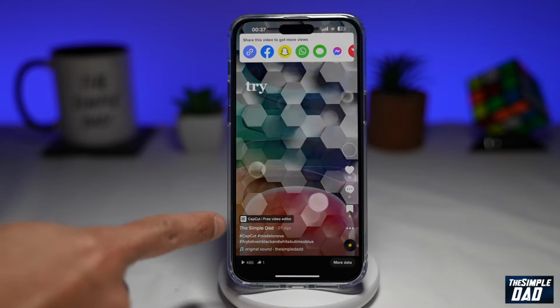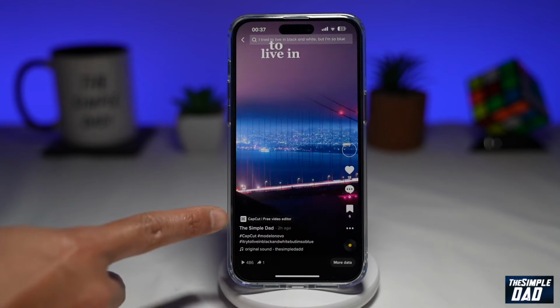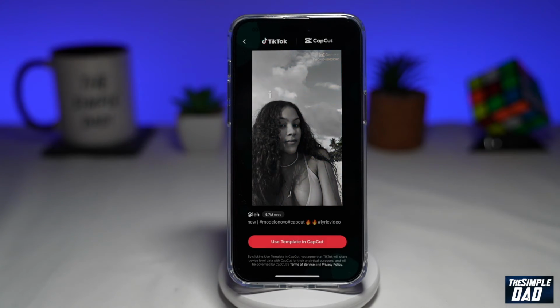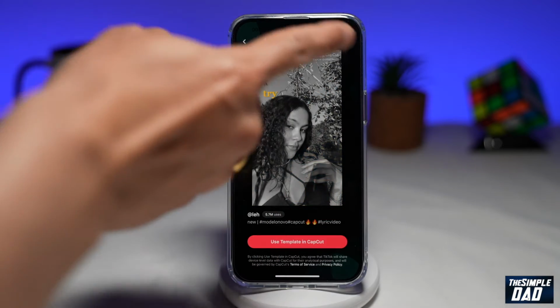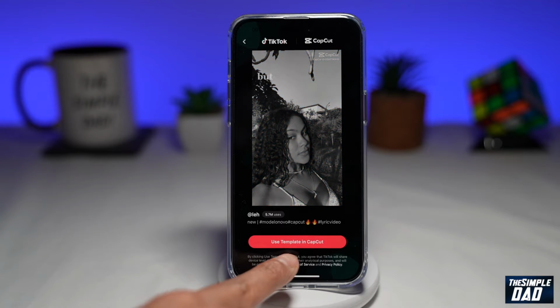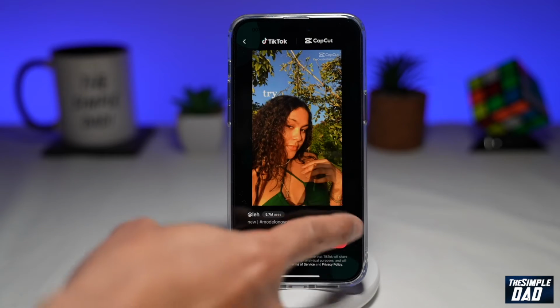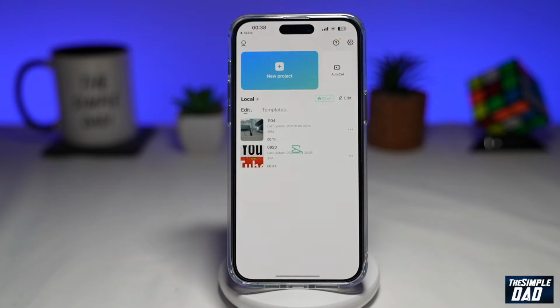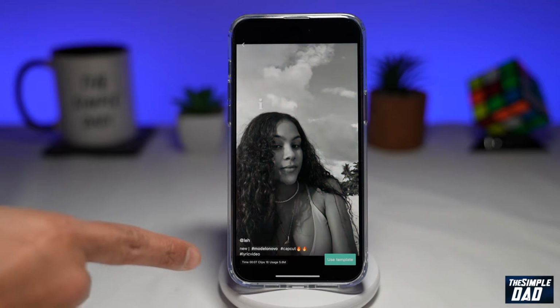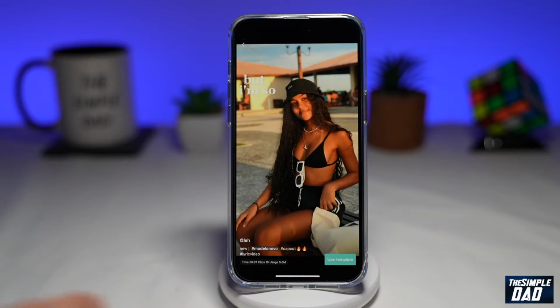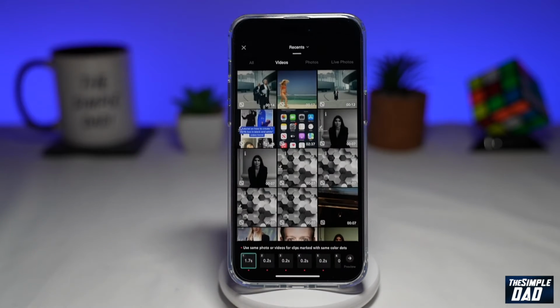On this video, you'll find this template here, Capcut free video editor. You want to tap on it. This will then take you to this page here. And at the bottom, you'll see use template in Capcut. So go ahead and tap on that. Once you tap that, Capcut will open up and this will basically show up the template here. Tap on use template again.